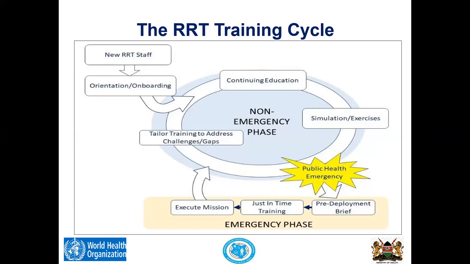Then in the event that a public health emergency happens, you'll have to conduct a pre-deployment briefing and a short training we normally refer to as just-in-time training, so the team is ready to be deployed in the field. What are these important components you need to train them on? And then you send them to execute the mission in the field. Then from the experience, once you conduct the post-deployment briefing, you want to identify the key challenges and gaps that the team experienced so that they can be addressed through further training and retraining.